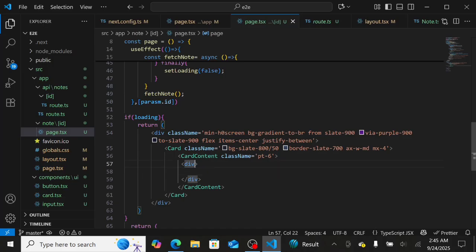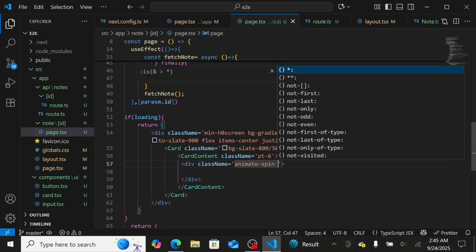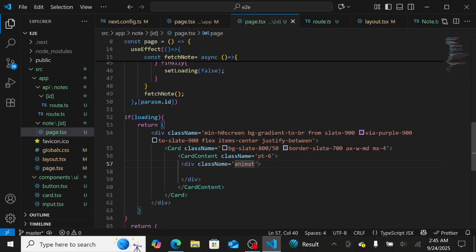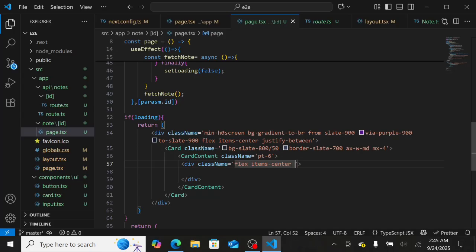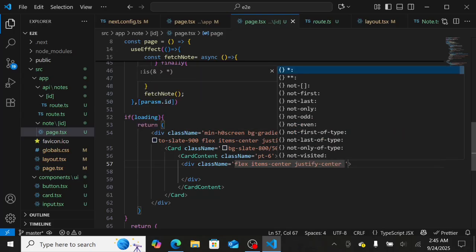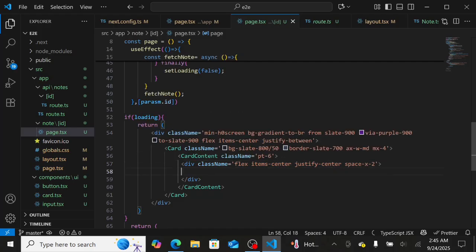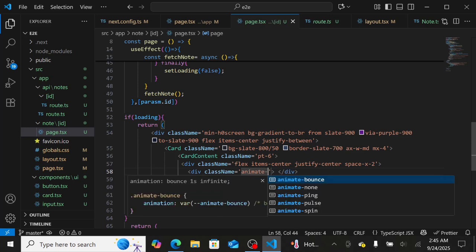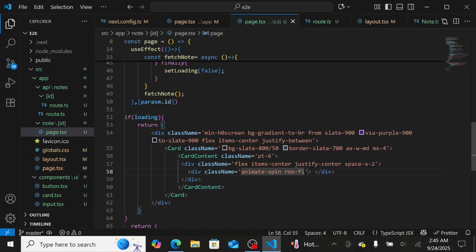I need one more class here on the outer div. Add a flex here: flex, items center, justify center, space x 2. Now I need to create one more div, the class name animate spin, add rounded full. I think that's good.